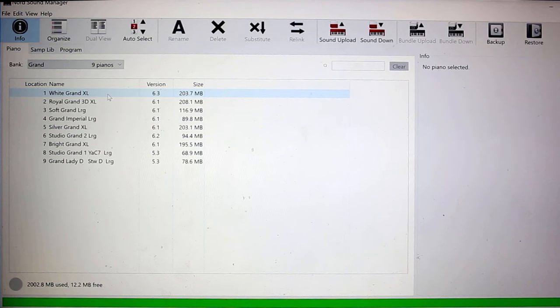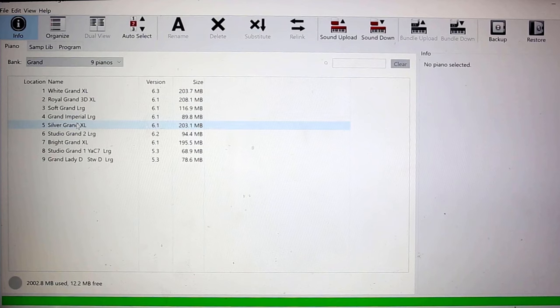The next one is the Royal Grand 3D. The Royal Grand 3D is sampled after the Yamaha S6. I just add a touch of EQ on the treble side to brighten it up, and then I go with the reverb. I'm setting the reverb to 2.5 or 3 at the max for the Royal Grand 3D. I've tested multiple grand samples carefully and decided which ones I love as a grand piano.